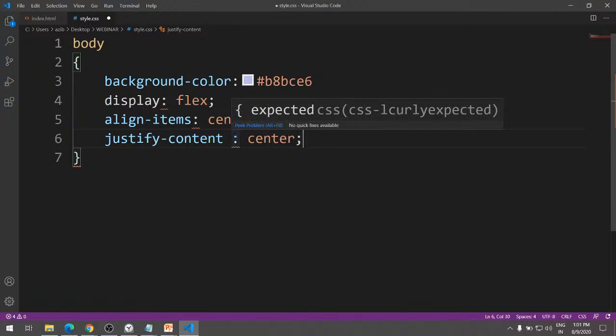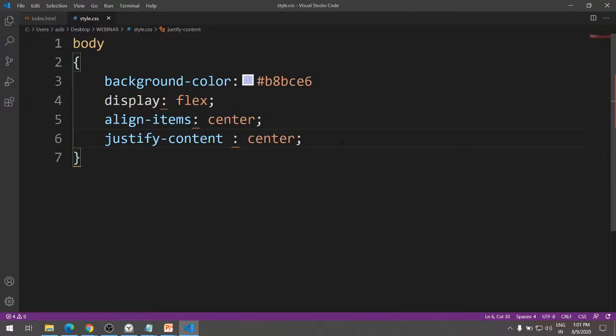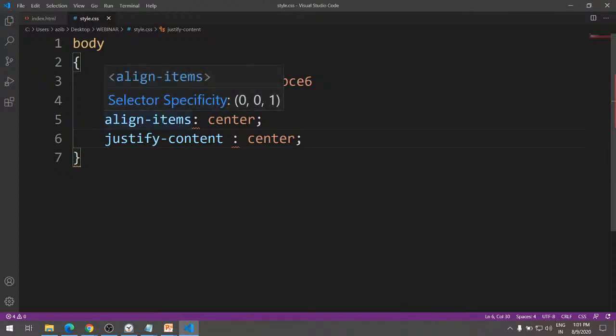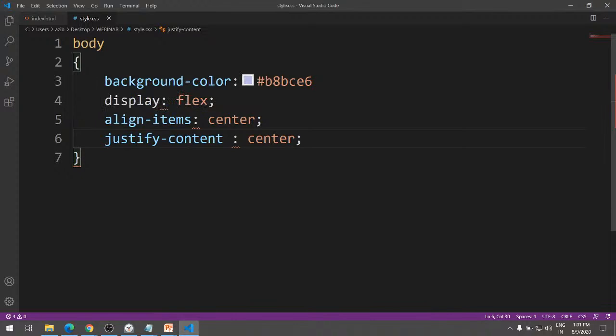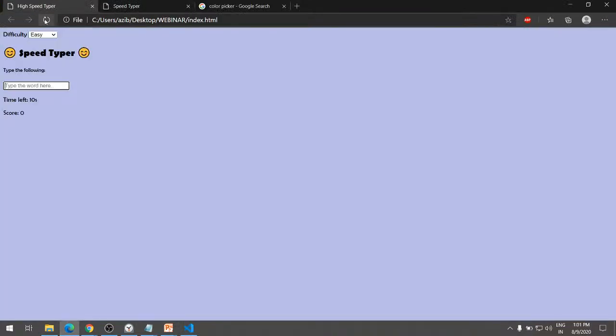As I mentioned, CSS is a case-sensitive language. A few of the cases will work, but it's always better to ensure that you type it in lowercase the way I've written. So let's check. Align-items is used to align the things along the y-axis, and justify-content is used to align the contents along the x-axis. So I'm going to set both to center so that our website looks to be in the center.